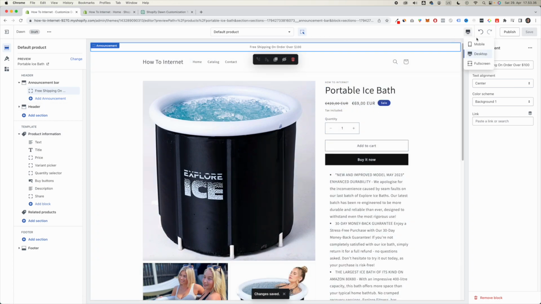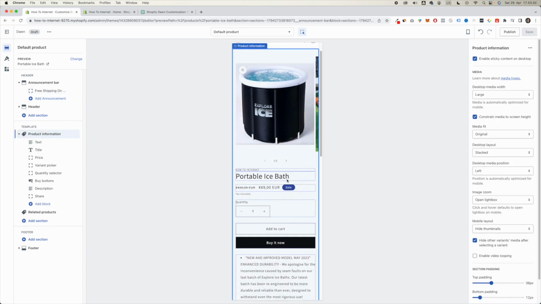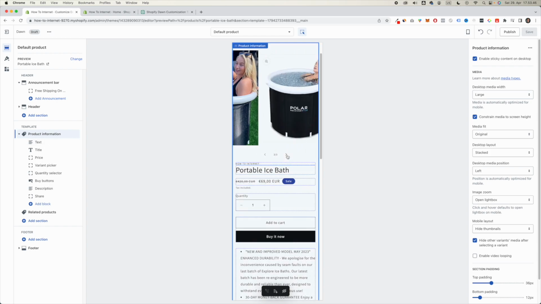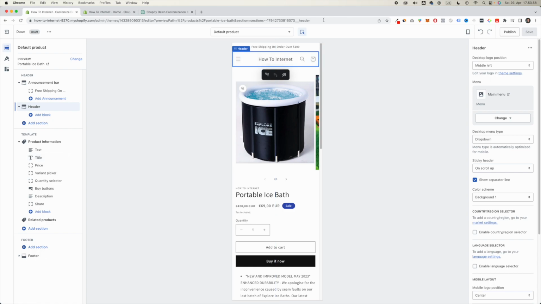So let's actually put this to mobile, and we're gonna have a better view. So I added 3 pictures of this ice bath right here. They're completely different pictures. You can see different logos, but we're gonna keep it for now. This works fine. So let's continue to the logo.